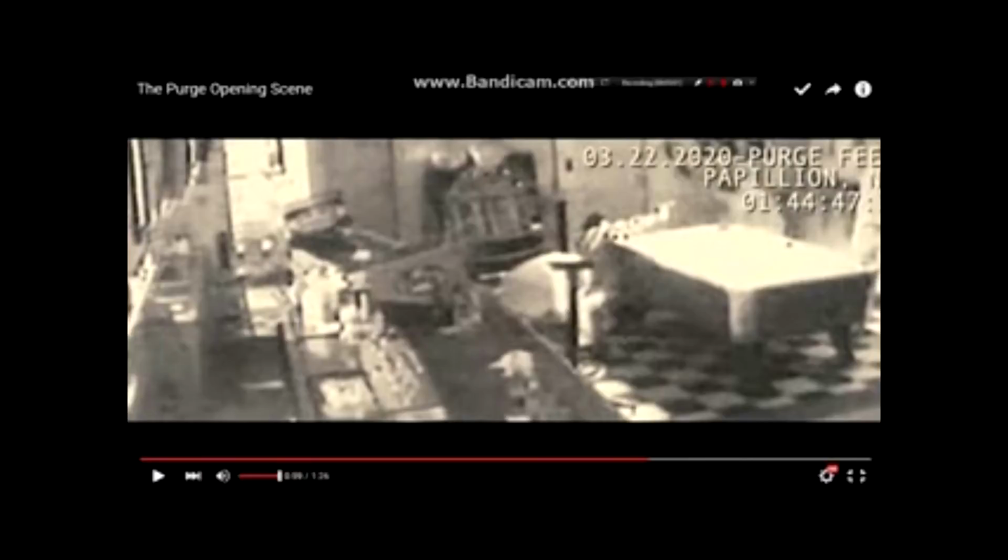We can see that the transitions between the different cuts are quick and fast. This keeps the opening moving, but also puts us back into the perspective of a CCTV camera, as CCTV cameras would continually cut between shots; they wouldn't fade or crossfade between each other.